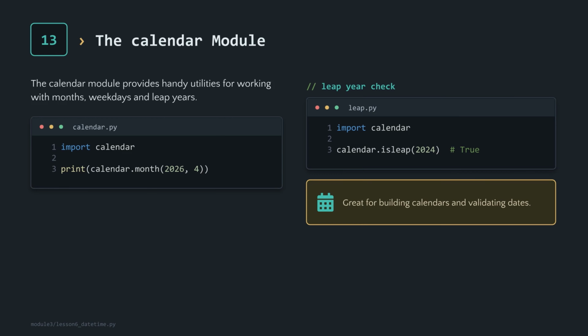The calendar module is another small helper worth knowing. It gives you handy utilities for months, weekdays, and leap years. On the left, we print out a whole month for April of 2026, and on the right, isleap quickly tells us that 2024 was a leap year, returning True.